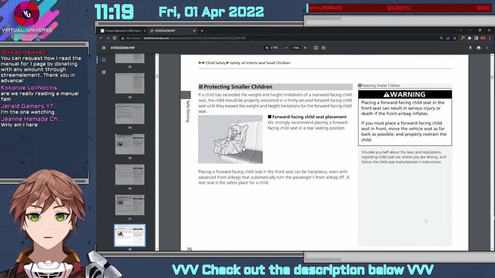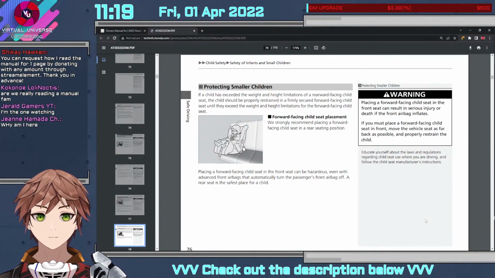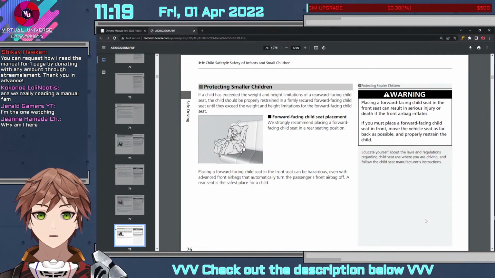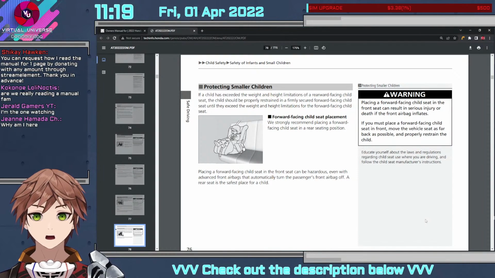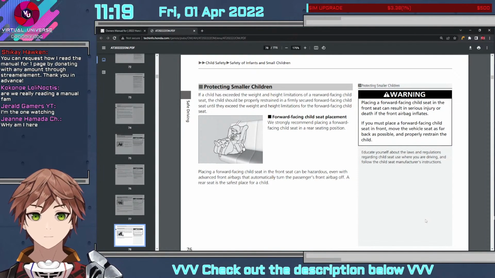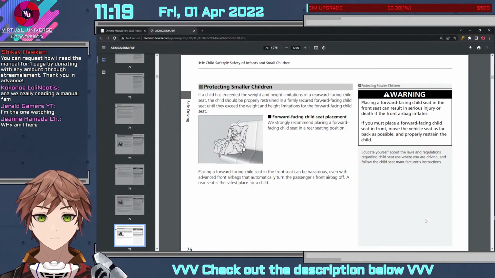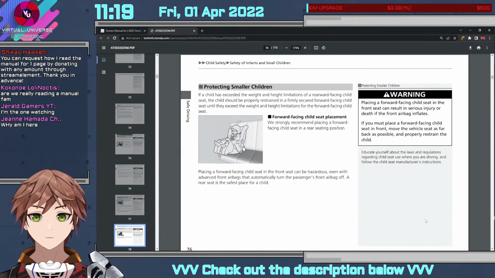Protecting smaller children. If a child has exceeded the weight and height limitations of a rearward-facing child seat, the child should be properly restrained in a firmly secured forward-facing child seat until they exceed the weight and height limitations for the forward-facing child seat. Forward-facing child seat placement. We strongly recommend placing a forward-facing child seat in the rear-sitting position. Placing a forward-facing child seat in the front seat can be hazardous, even with advanced front airbags that automatically turn the passenger's front airbag off. A rear seat is the safest place for a child.